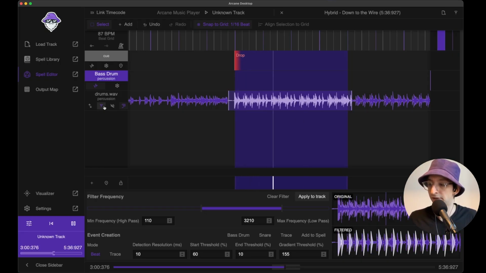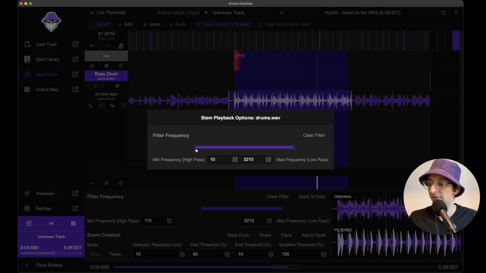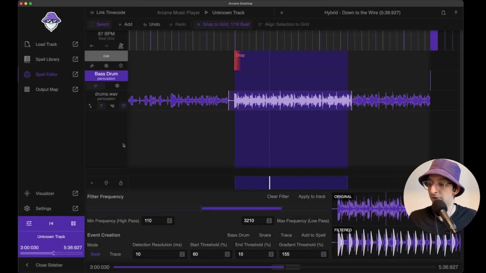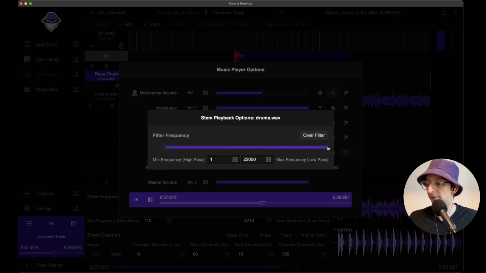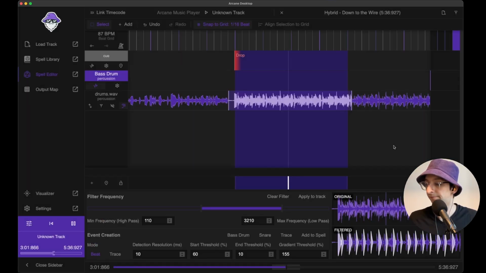I could also click on the filter button here, or stem playback options, and adjust the filter here, which will adjust it for the playback, like so. I can also go into the music player options here, and you can see that the filter is active for the drums. I can go in here, adjust the filter like this, or clear the filter. So I'll pause for now.